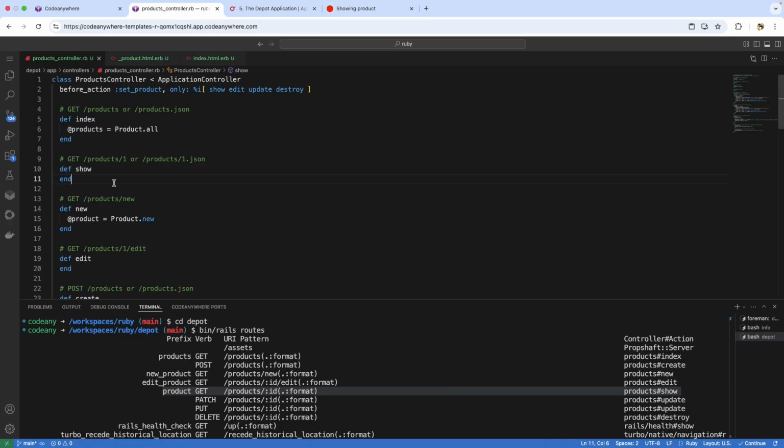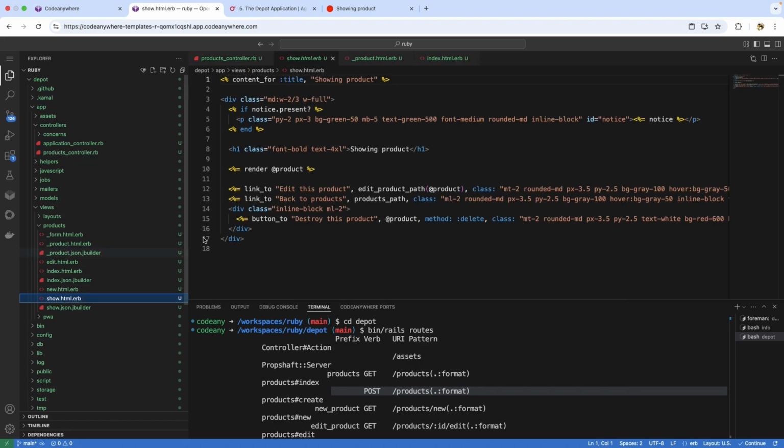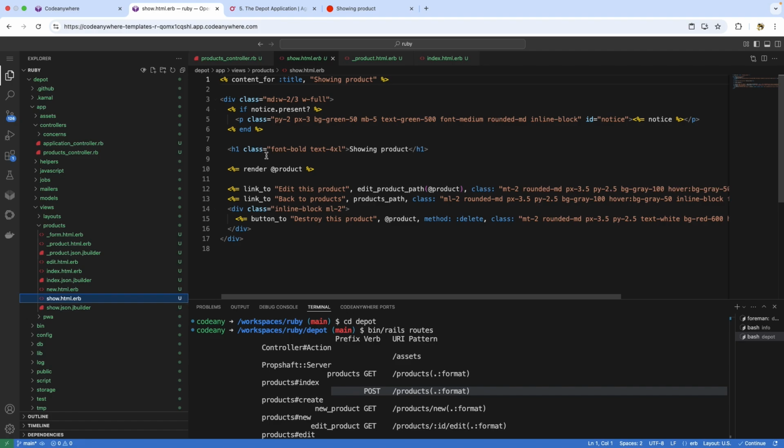It has no code in it. Are you serious? Right? Talk about lots and lots of convention. So we already know part of what's going on here is that this is just going to get to the end of this apparently empty method and run show.html.erb. So it's going to run this template to render the details of the product.